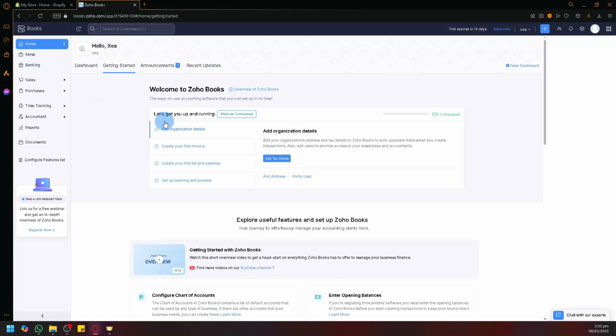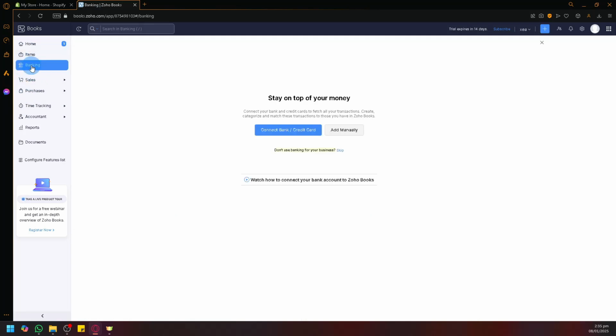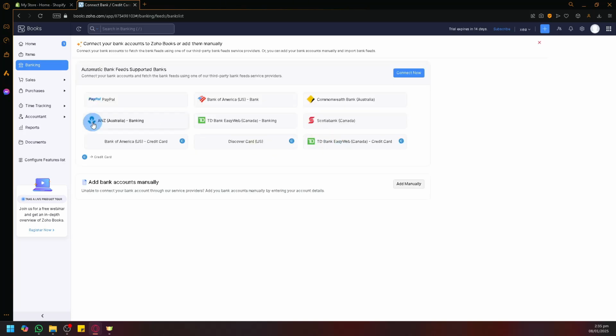So what you're going to do is you're going to look over here on the left side. You have banking options over here. So simply select our banking option over here. And then you're simply going to connect bank or your credit card over here. You can also add it manually if you prefer. But as you can see here, these are the available banks for you to choose from. As you can see, these are the automatic bank feeds supported.